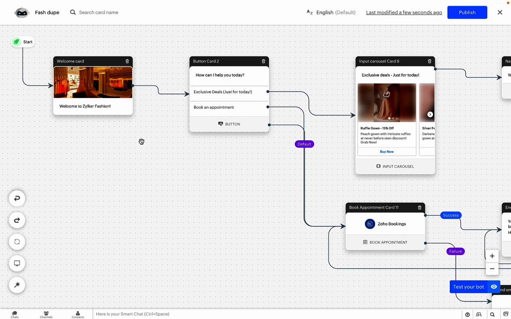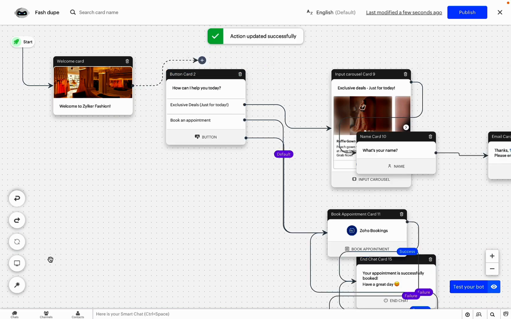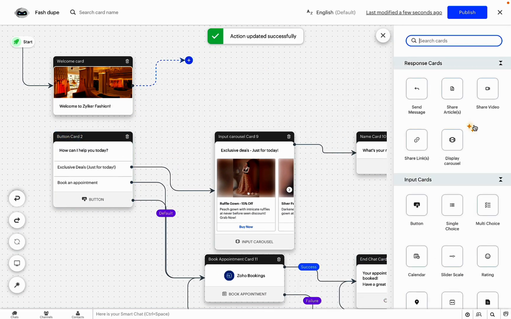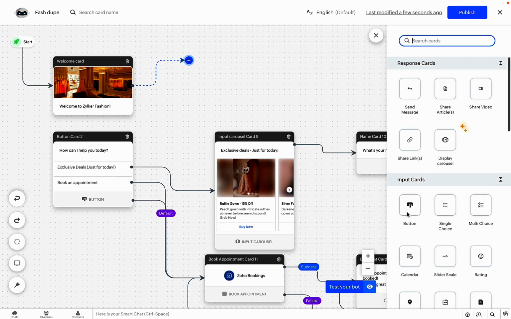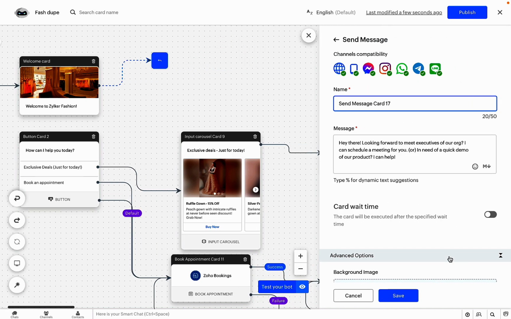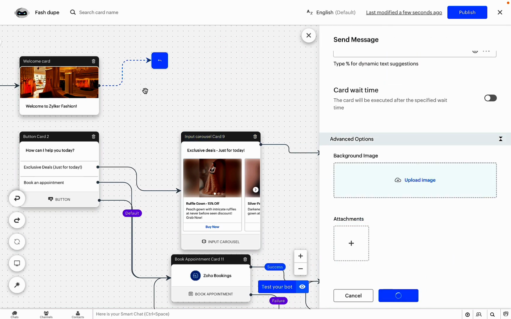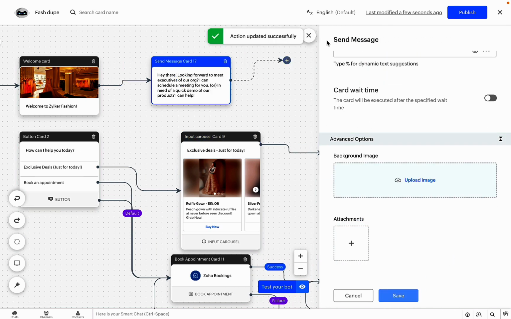What you have to do is drag and drop elements to create the flow that you need for your visitors. Let me just cut this flow and I can show you how you play around. So this is the card gallery. From this you need to drag elements, drop them and save it. That is how you do it.